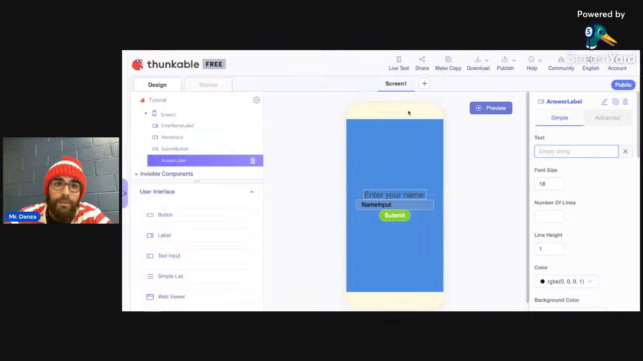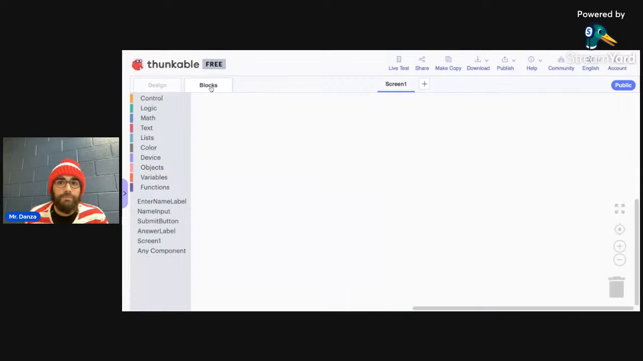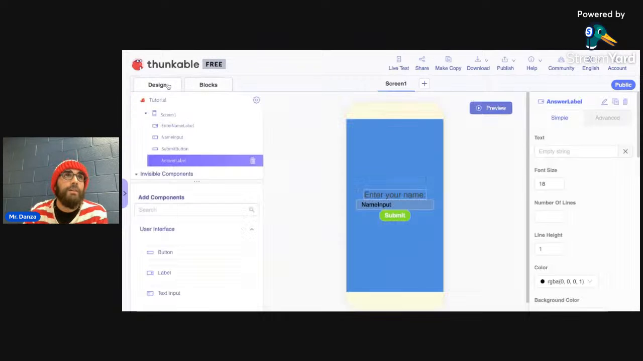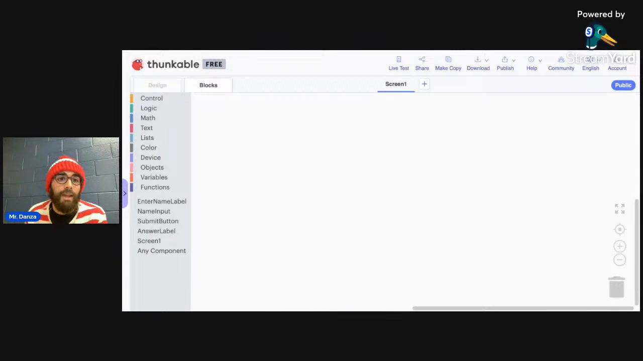Now, let's say I want to actually program it and make something happen. We've designed it. Look up here in the top left corner. We've been designing the app the entire time. Now we need to add functionality to it. We got to make it do something. So what I do is click on blocks. All right, now your app didn't disappear. Some people say, Mr. Danza, my entire app disappeared. I can't find it. No, it's right there. So design shows your app. The blocks make something happen.